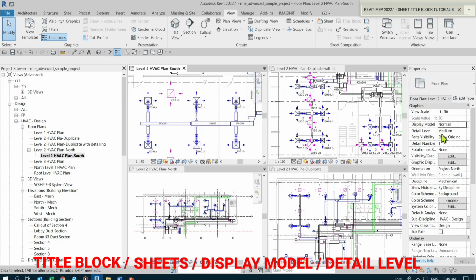And also we have here detail level. Aside from the properties, you can also find it here on the view control bar. There is your detail level. What does this do? Detail level applies coarse, medium, or fine detail level settings to the view scale. You have different settings here. This setting overrides the automatic detail level settings for the view.